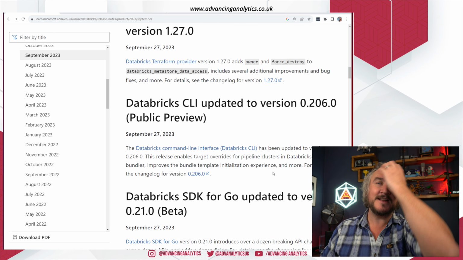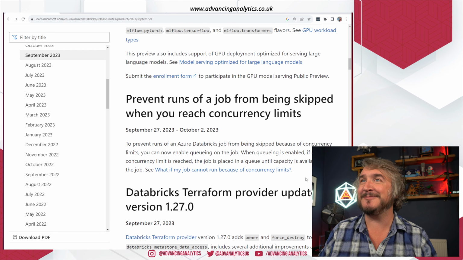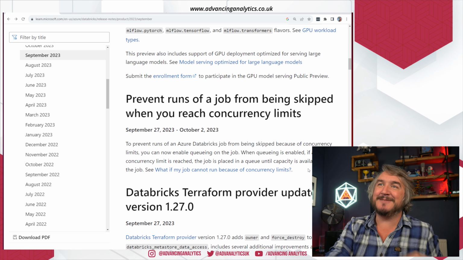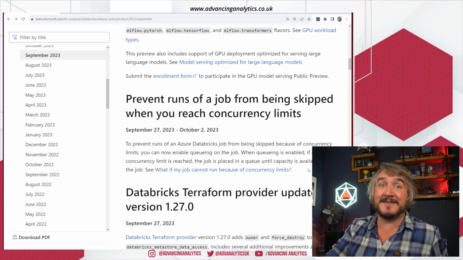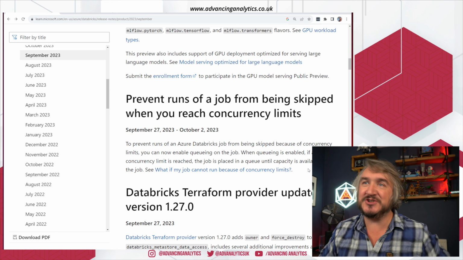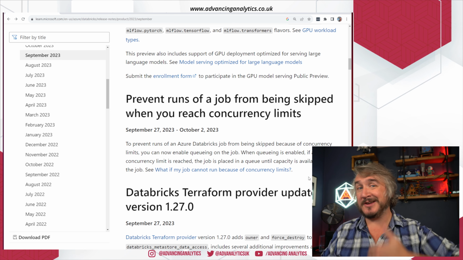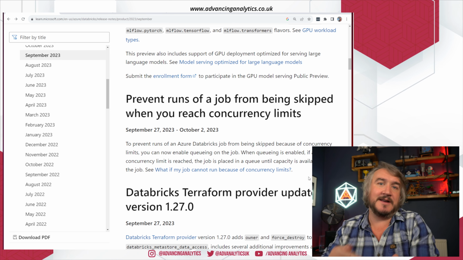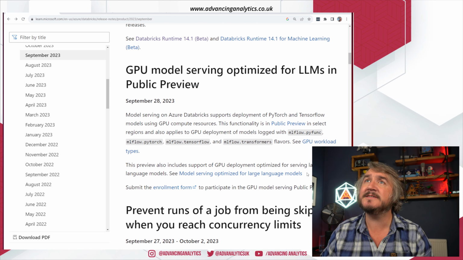More changes: Databricks CLI, SDK, Terraform. They're just showing off by making all these changes. It's terrible. There used to be a thing with Databricks jobs where it was trying to do so much, it'd run out of concurrency and then just skip some runs, which I didn't want it to do. So now it'll queue things up. So if it runs out of concurrency slots, it'll go, okay, I'll just wait until there's another bit of concurrency free, and then I'll run it. Good. Makes a lot of sense.